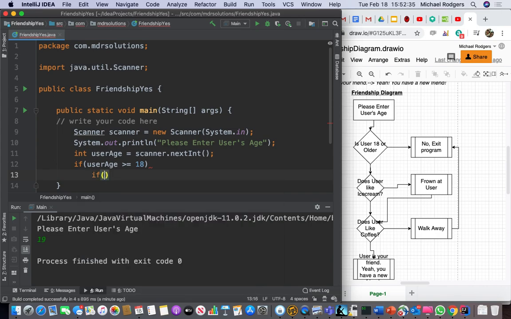if statement because that's the next part in the logic, right? So if this evaluates to true, we come down to the next question. Does user like ice cream? So in order to do that, we need to ask for the scanner again.